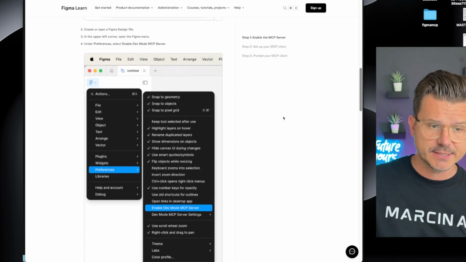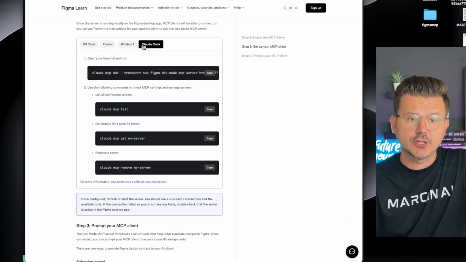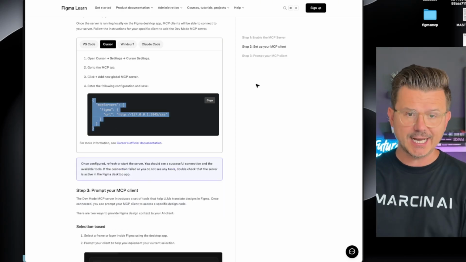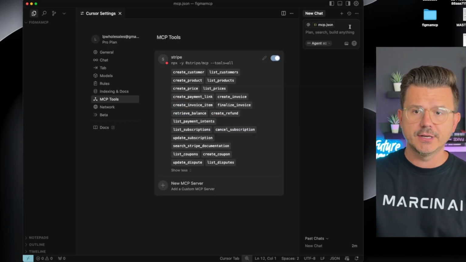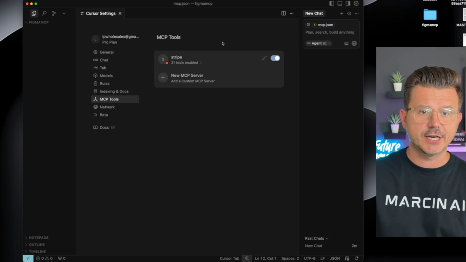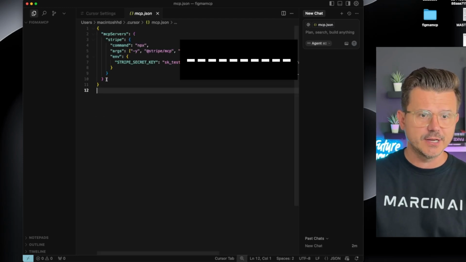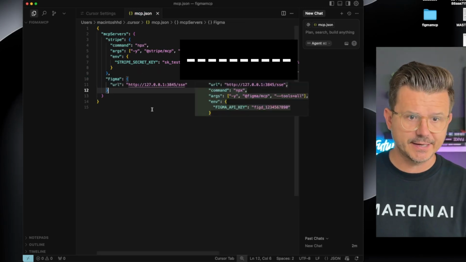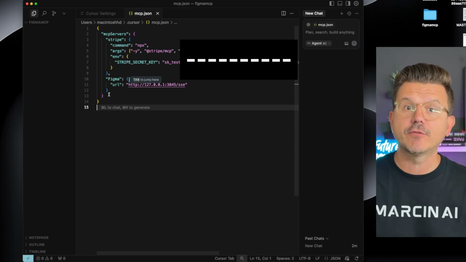So check for updates. All you wanna do is pick whether it's VS Code, Cursor, Windsurf, or Claude Code. So we're gonna be using Cursor. And now we have this little snippet right here. So you just wanna copy this, click that. Then we wanna go to Cursor. And remember, go to settings, MCP tools, and you can see I already have my Stripe MCP connected. Now we're gonna be connecting a custom MCP server. Yep, and then all we have to do is go after this yellow one here and paste that in there. And now we have our MCP server set up for Figma.